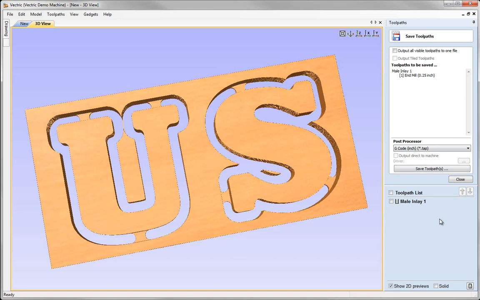As I mentioned before, there could be some benefit to cutting that first, because after we've machined this, we could go ahead and machine the oval part that we created, and as we machine the pockets for that, we could check for fit with the male inlays that we'd already cut. So at this point, we've pretty much concluded this particular tutorial.